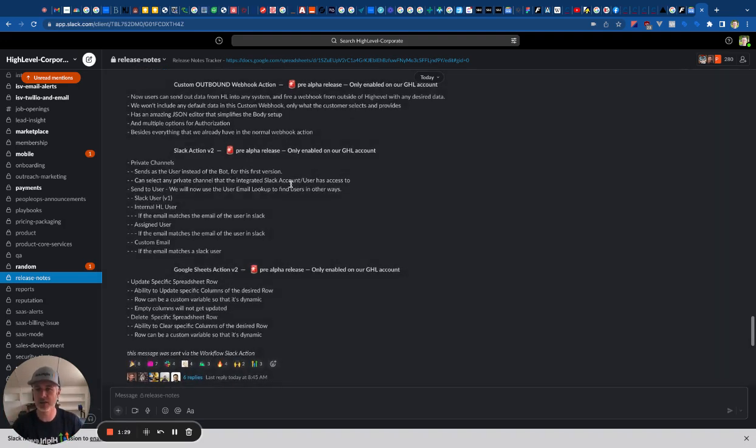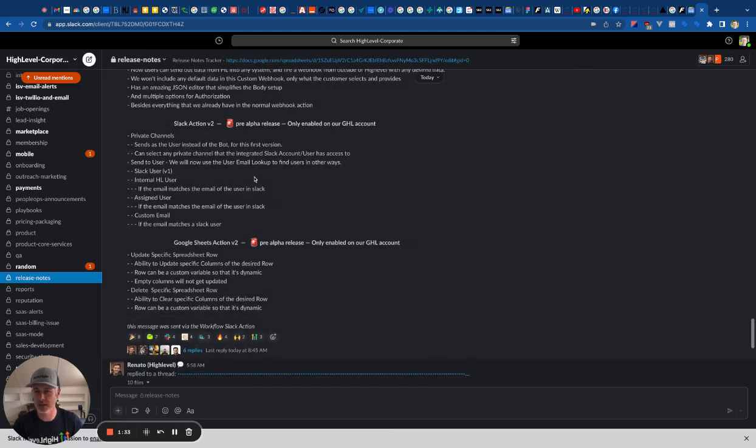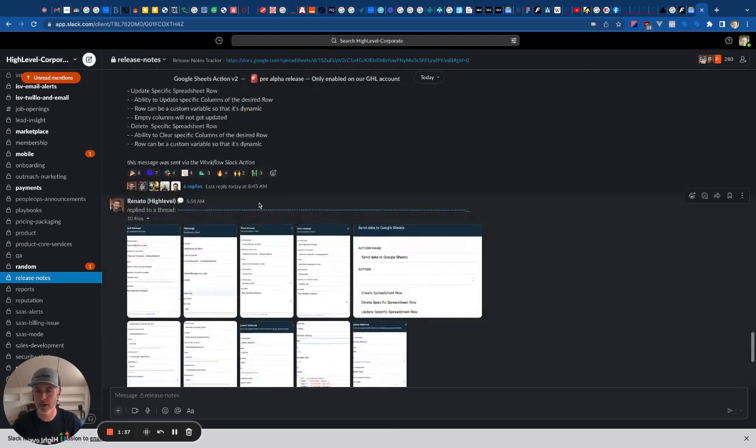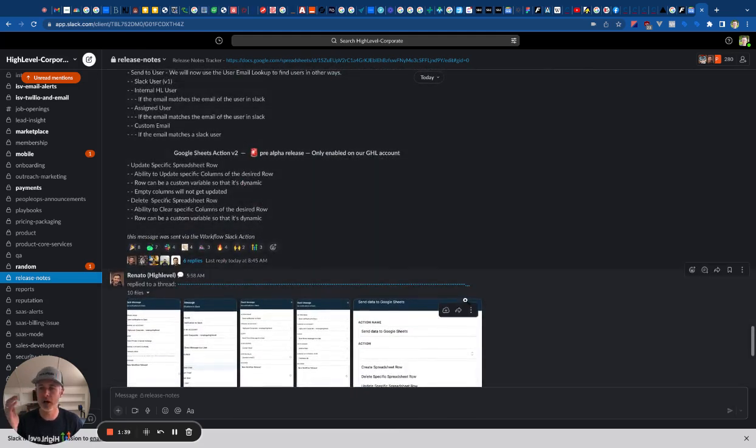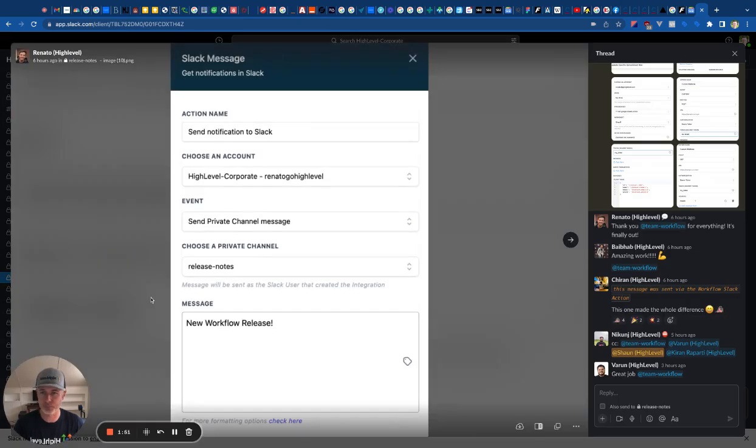Then Slack action version 2 went out, with private channel support and send a user. You can see all this stuff that's in there. I won't belabor it. Google Sheets action v2 lets you update specific spreadsheet rows, which wasn't there before. The row can be custom values, so it can be dynamic. You can also delete specific spreadsheet rows. So that's all awesome. Let's hit up these screenshots and go through them together.